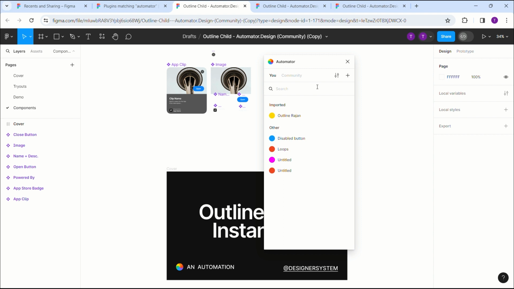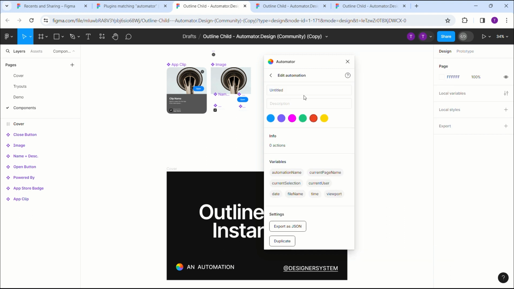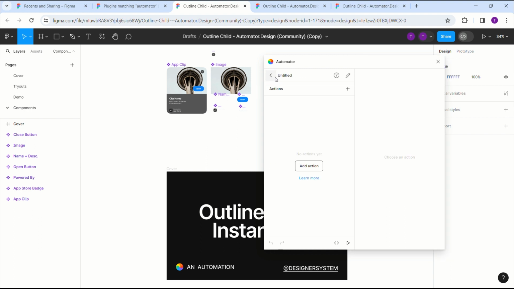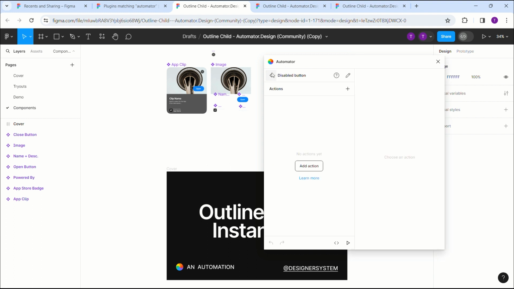Now we want to create a new automation by clicking this plus sign at the top. And then we're going to edit it a little bit. We're going to edit the name by clicking this edit icon, and then we're going to name it disable button. You can also assign the automation a custom color for user identification later too, but I'm just going to stick with the blue, the first one, and then I'm going to hit the back arrow.